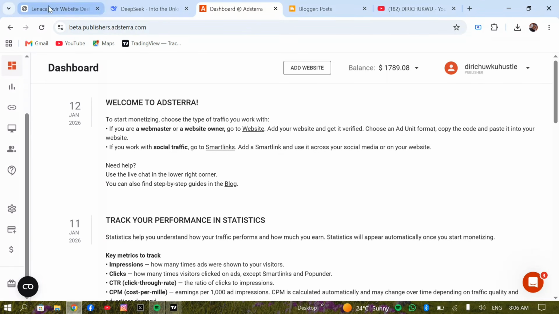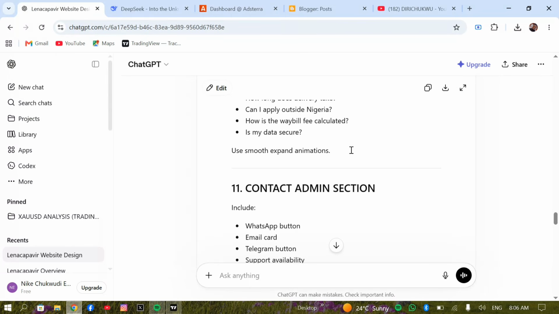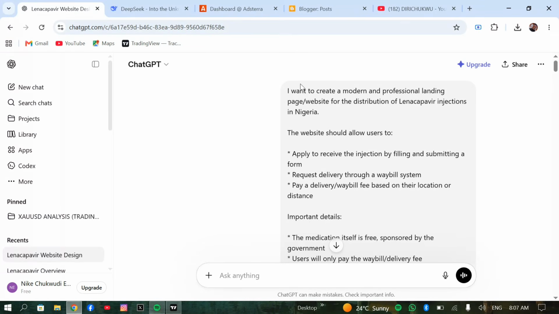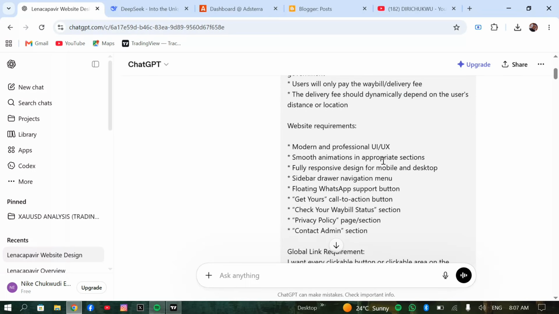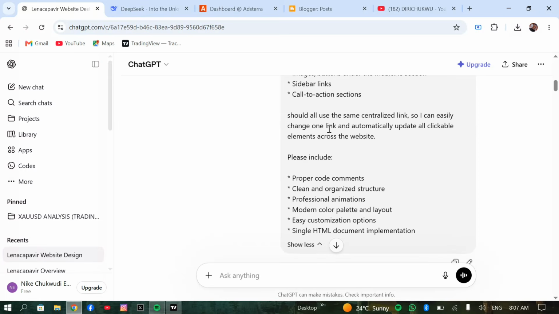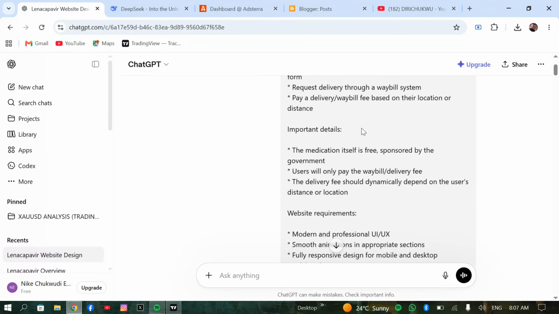So, we are going to be using ChatGPT to generate the prompt. Look at what I gave ChatGPT. I said I want to create a modern and professional landing page slash website for distribution of lenacapavir injection in Nigeria. We all know about this lenacapavir. If you don't know it, you can just Google about it, because if I talk about it, it's going to take us time. I'm not going to be reading everything here. You can check the comment section of this video to get this prompt. Just edit it to your taste, and you're good to go.